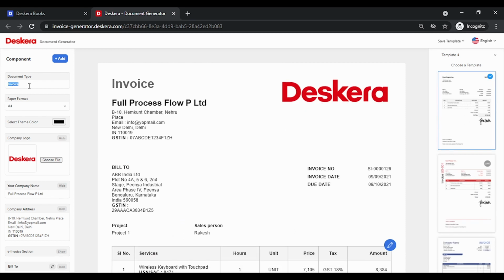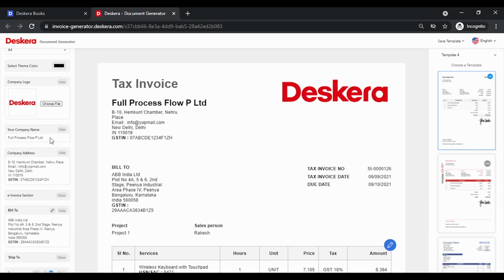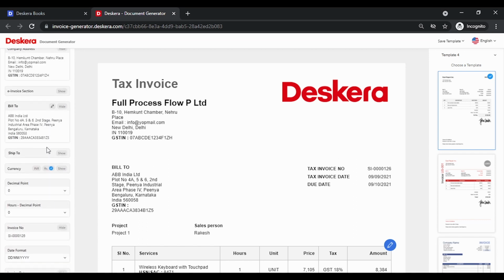You can choose the title. Let's call it tax invoice. You can select the paper format, the theme color. You can choose a logo. You can browse and upload your own logo. The various options that you see on the left hand side also have a hide option. So in case you want to hide any of these options, you can show or hide them.